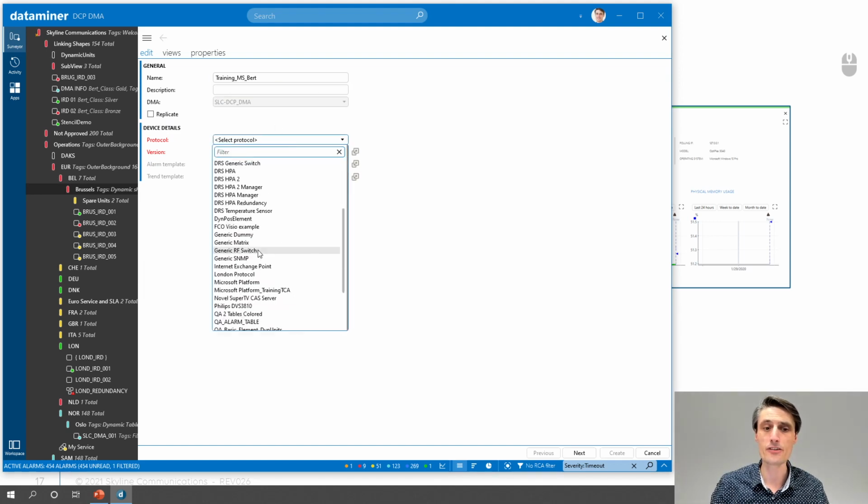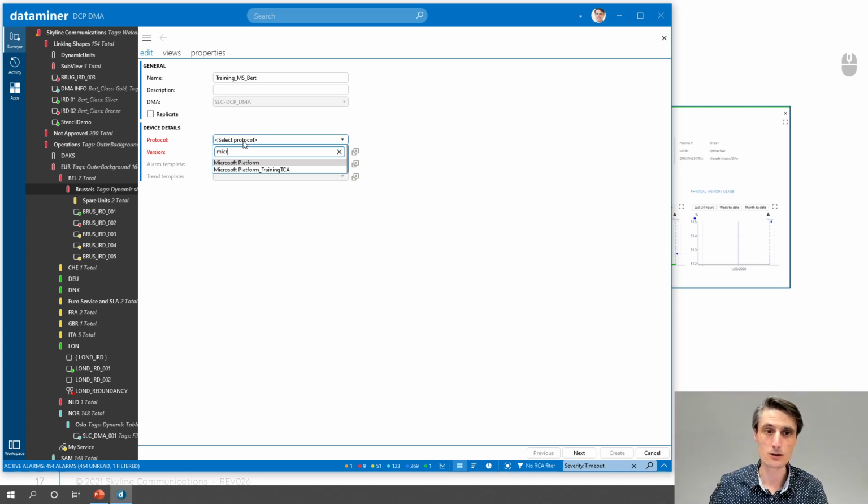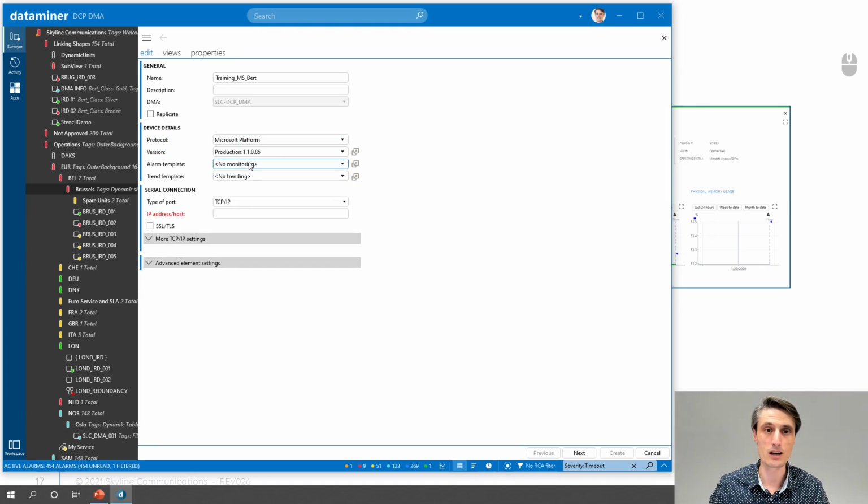So I have a series of drivers which is already available. Note you can immediately add a protocol from here as well. If you click on add, you can choose a protocol you have on your desktop or that you received from us, or you can filter on there as well. So I'm going to go for a Microsoft platform driver.